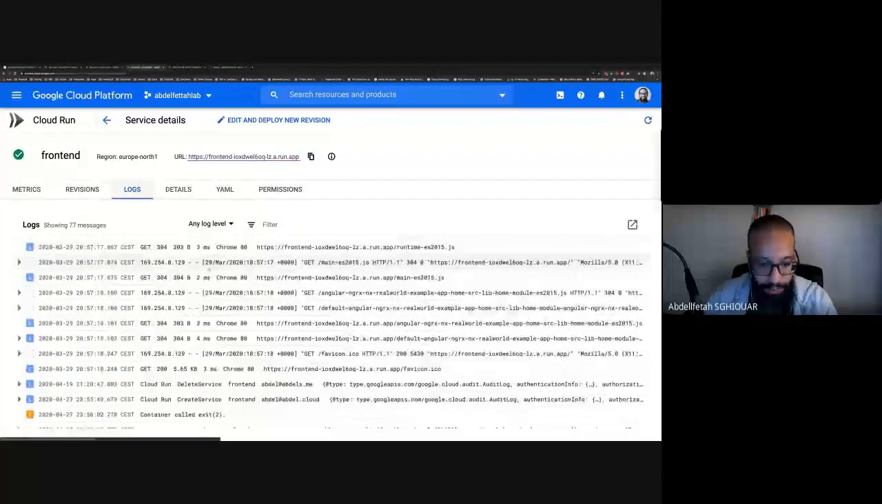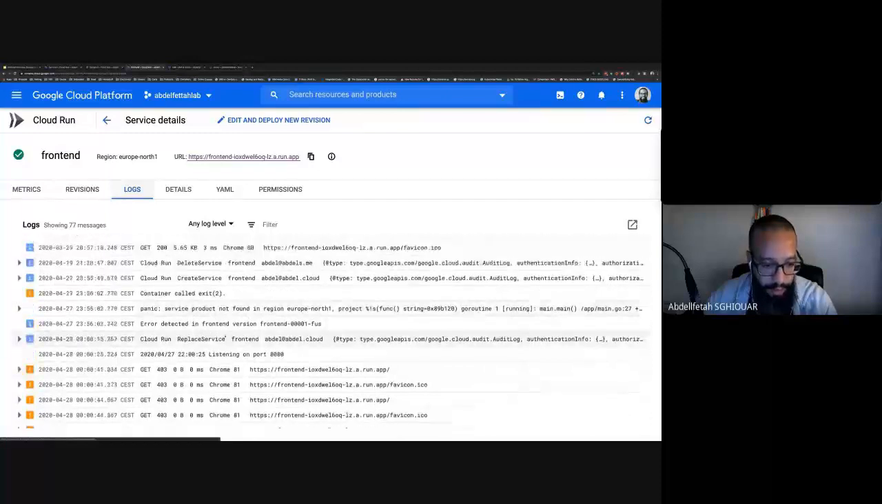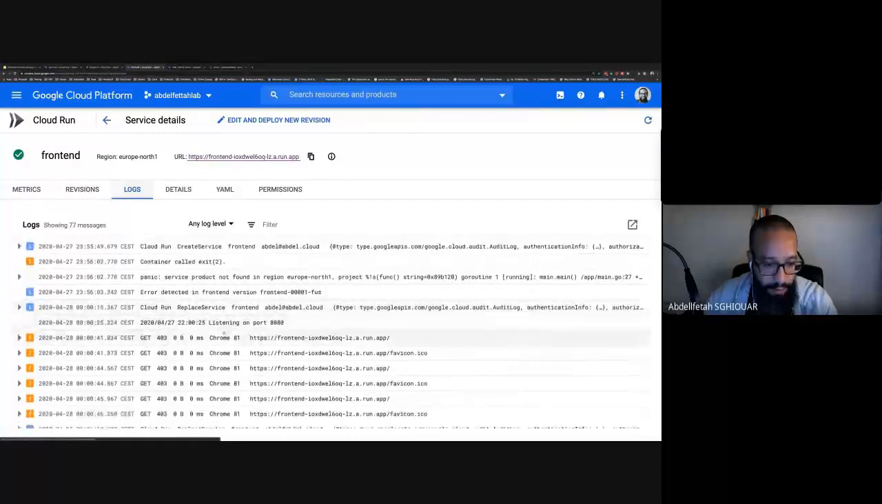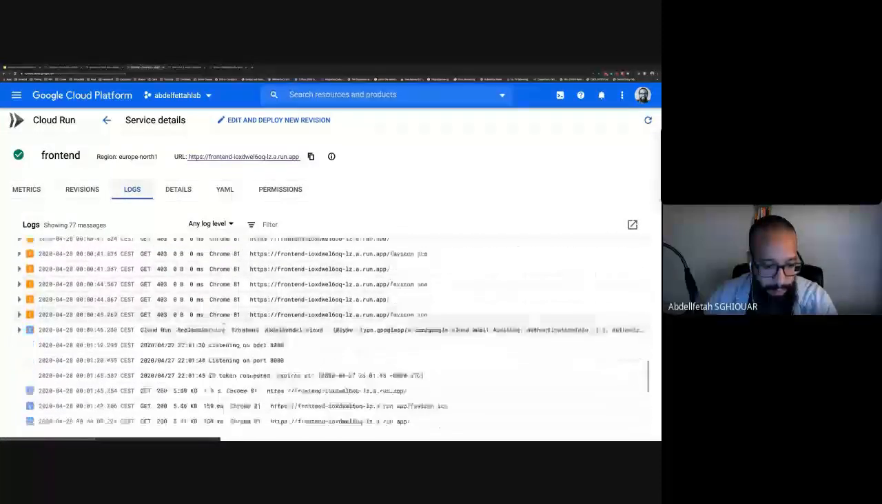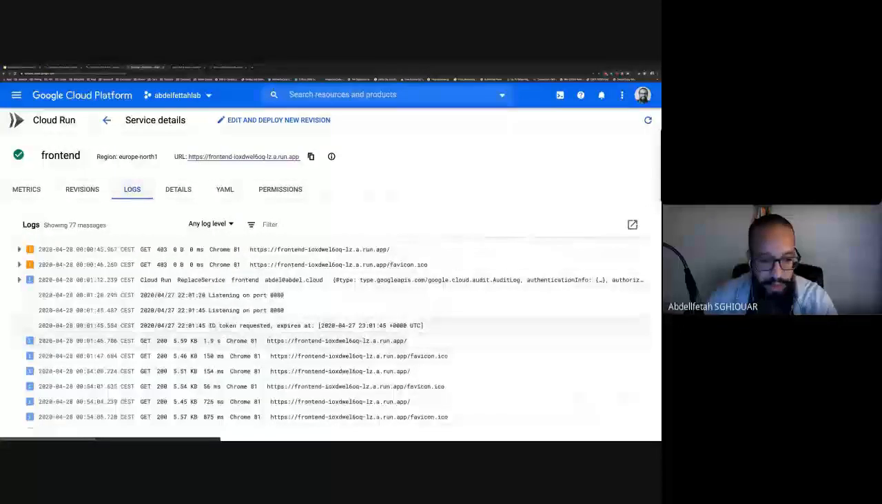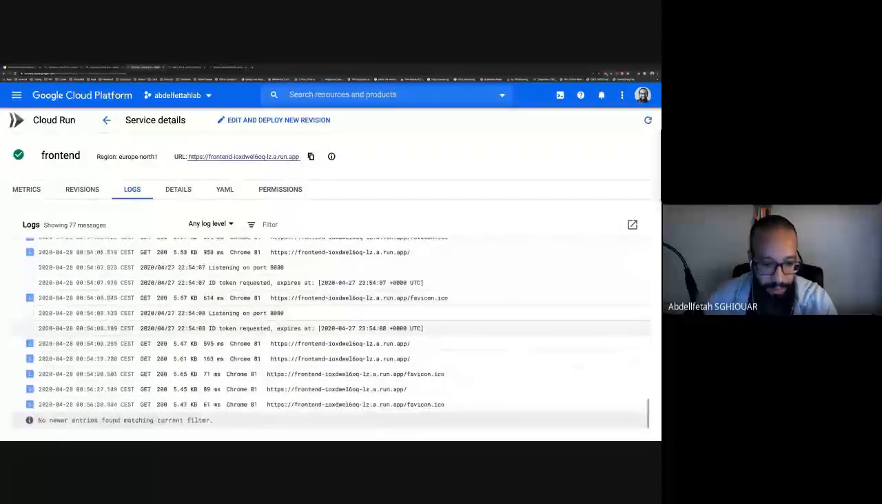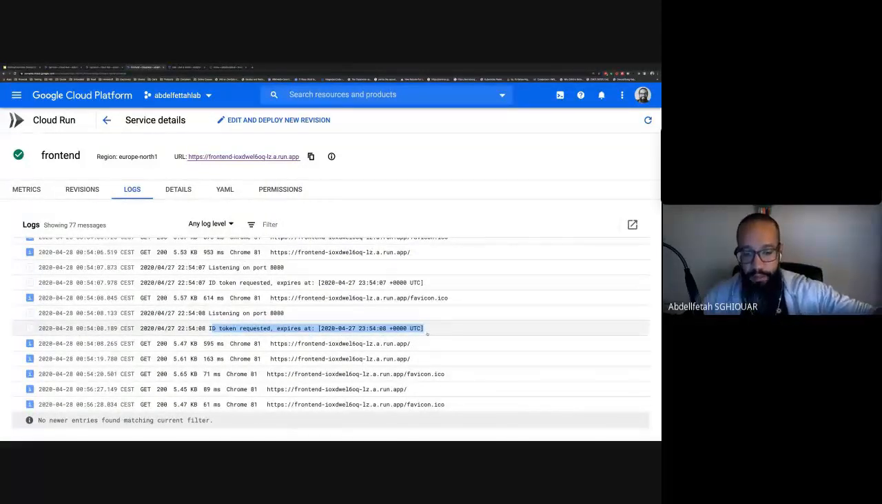Okay, product not found. I had an error earlier, and then I redeployed the app somehow. Well, it didn't have all the details. It just says ID token requested, expires at whatever. So this is the get token direct URL part. This is the OAuth library, which checks and gets the token URL whenever it actually expires.